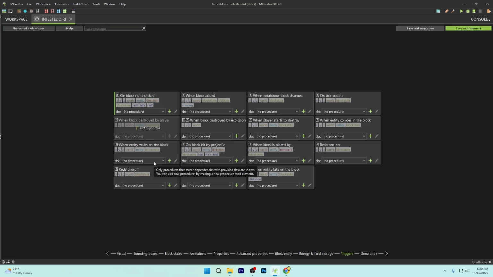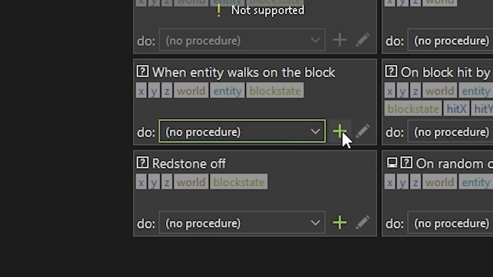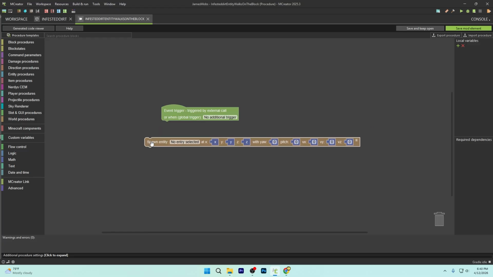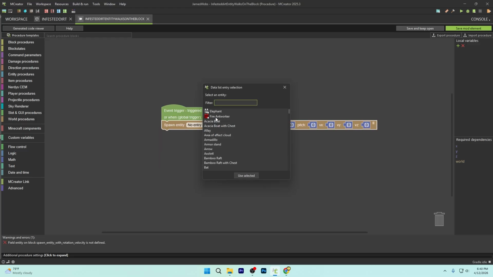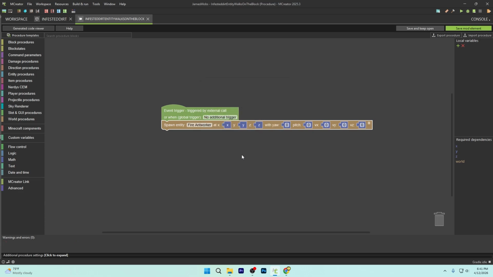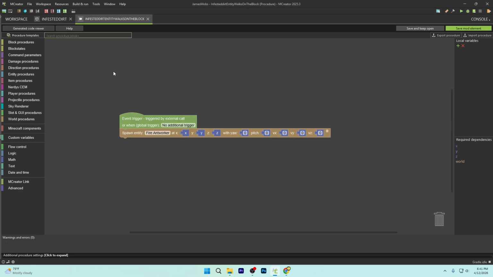When entity walks on block, we'll add a procedure. Spawn entity. Okay, well, spawn entity fire ant worker. And then it's also going to... Okay, it's not just going to spawn them, because then you can just infinitely spawn them, and I feel like that's not going to be very good.